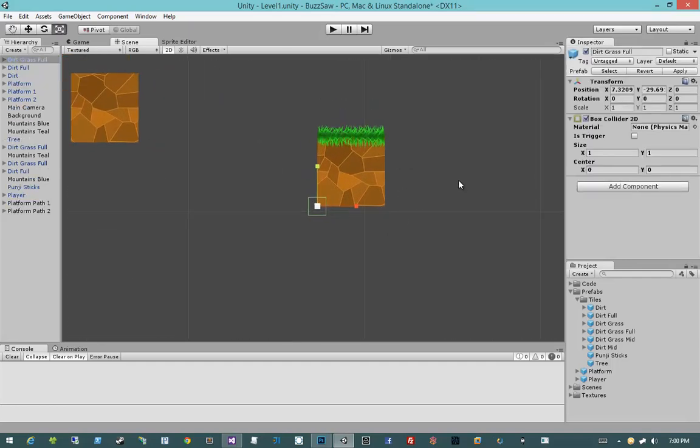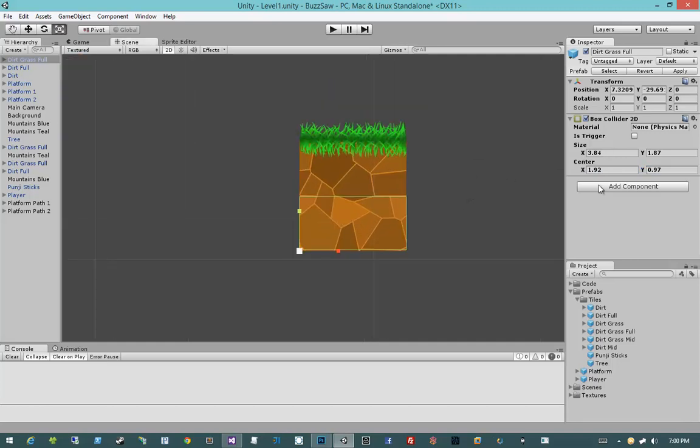Let's go into our dirt grass full. X size is 3.84. That's going to be perfect for every one of these guys. Y size 1.87. Our center is going to be 1.92 in the X axis, and then our Y is going to be 0.97. Okay, so let's go ahead and move our Y up a little bit, and then make our Y a little bit bigger, and then move it up, and then make it a little bigger.